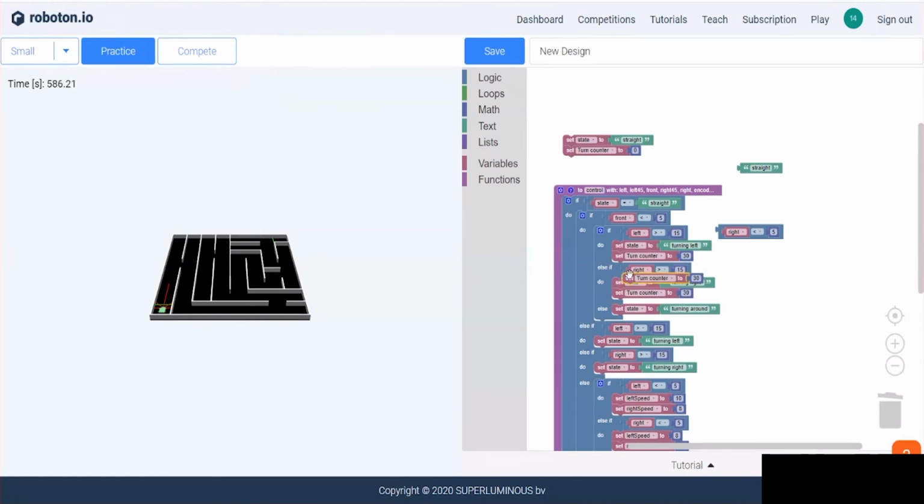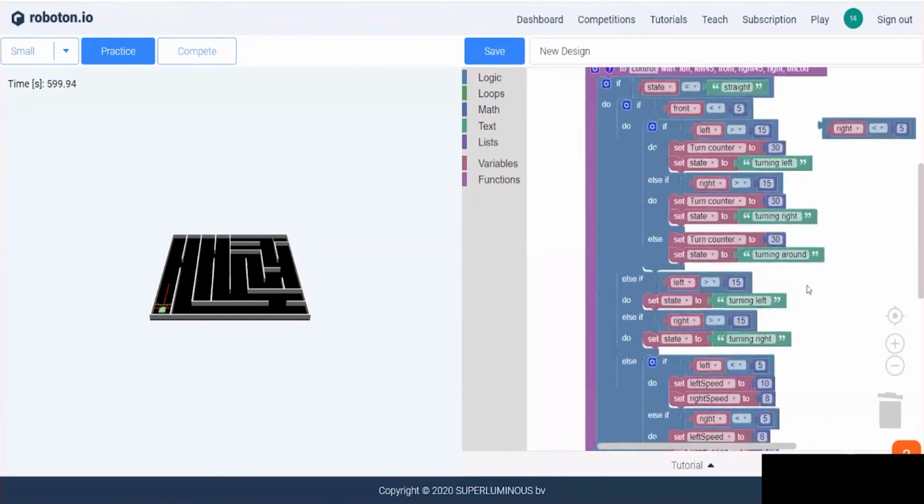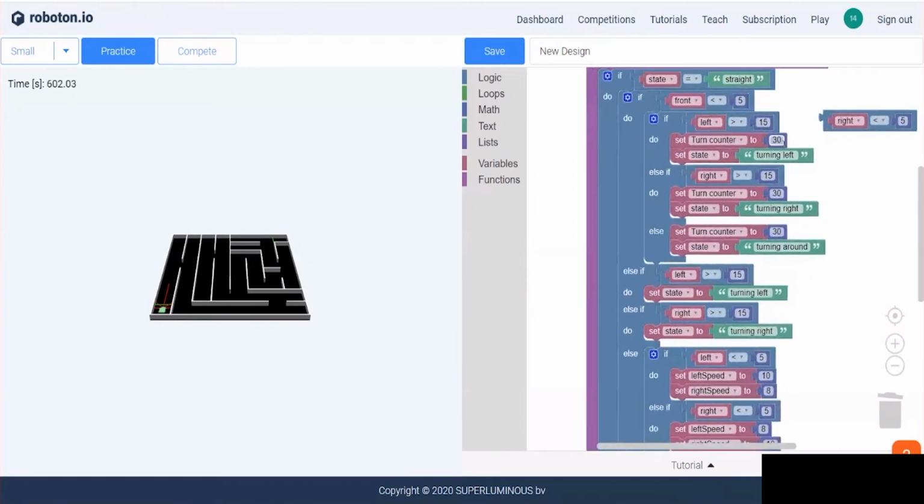What are we going to have to do, though, if he wants to turn all the way around? If we've estimated that turning 30 times is going to turn him 90 degrees, how high are we going to have to set the turn counter to get him to turn 180?